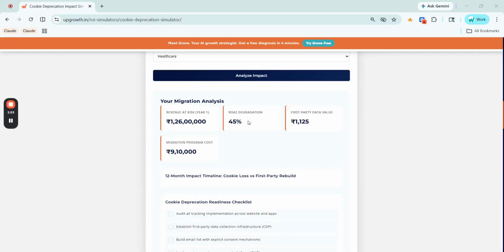So here is what the output shows. Your revenue at risk in year one is 1 crore 26 lakh. That is how much revenue your business could lose in the next 12 months if you do not start building a first party data strategy now. And return on ad spend degradation is 45%, meaning your current return on ad spend of 3.5x could effectively drop to around 1.9x as cookie based targeting becomes less reliable.